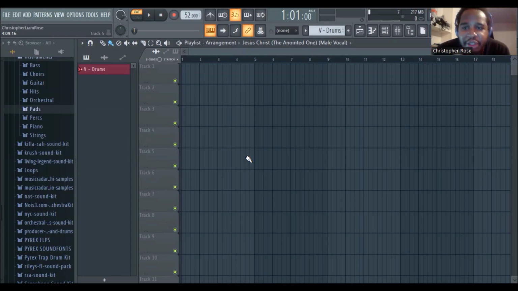In this FL Studio 20 session, we're going to be making the final beat for the album Gospel Music 3, Volume 3, sorry. And this track is called Jesus Christ the Anointed One. We're going to make a full track, a full completed music composition. So it's going to have drums, bass, different melodies, and we'll see how we go. So let's begin.